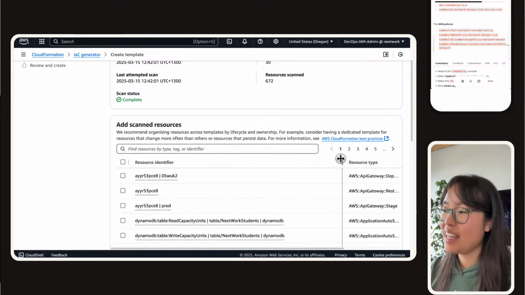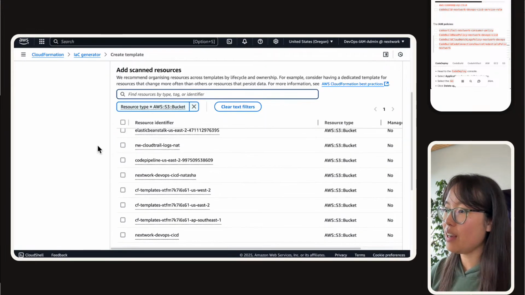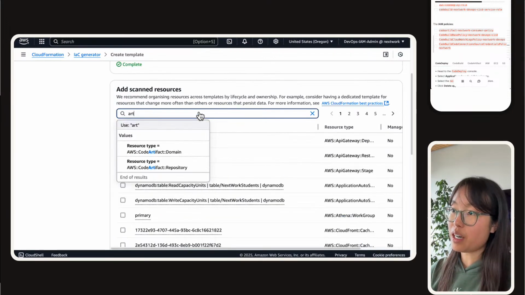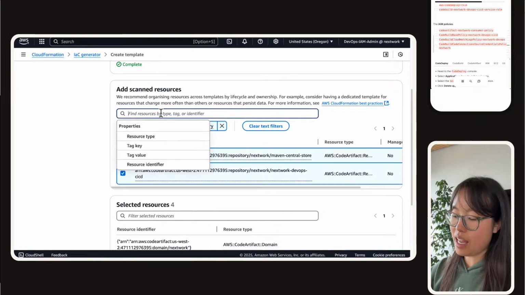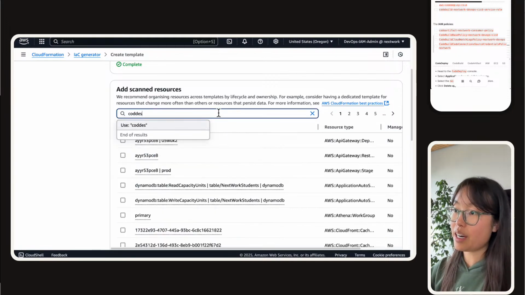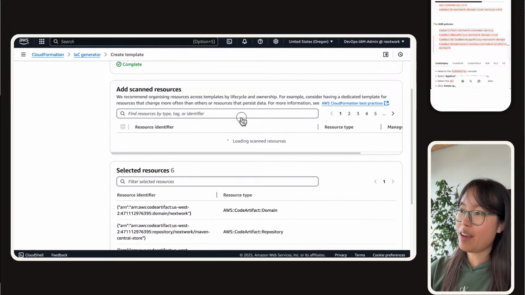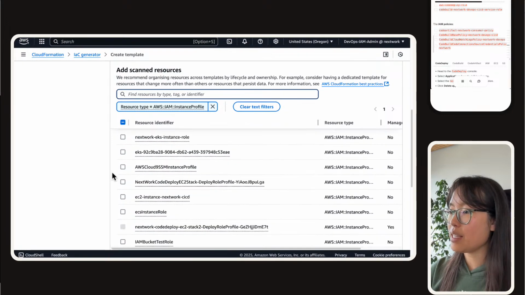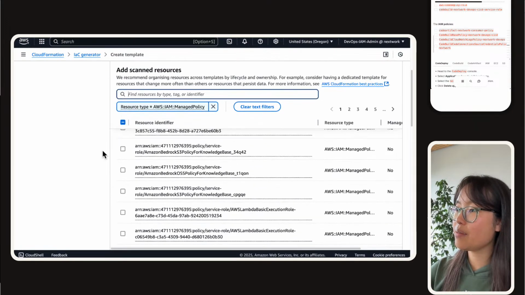Let us create a new template, and this time I should be able to find all my resources because I've scanned again. So let me click on the bucket. Okay, I can see it now. This is the bucket for me. And the other resources were the CodeArtifact domain, the CodeArtifact repository, and then CodeDeploy. Let's pick that. We also have our CodeStar connection. I'm just gonna do this a little bit more speedily now that we have done this before together. And also our instance profile, which is for our EC2 instance, and the policies for our EC2 instance.